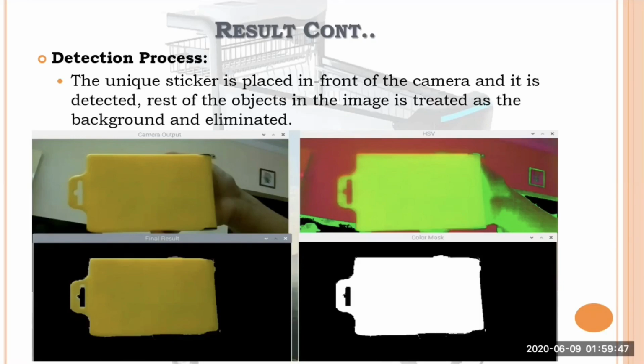The second window is showing the HSV image of the first window. As said by Hemanth, we are extracting the HSV values of the input image, and we are applying some procedures on those HSV values to make it detect. The third screen is showing the final result, which consists of only the yellow region which has to be detected, and the last is the mask. In the input frame, it will consider everything else as the background, and consider this yellow colored sticker as the foreground and mask it, provided for further processing. And this is the result of the detection process.